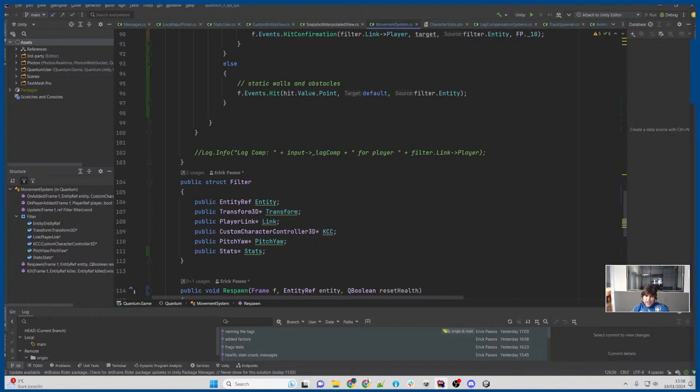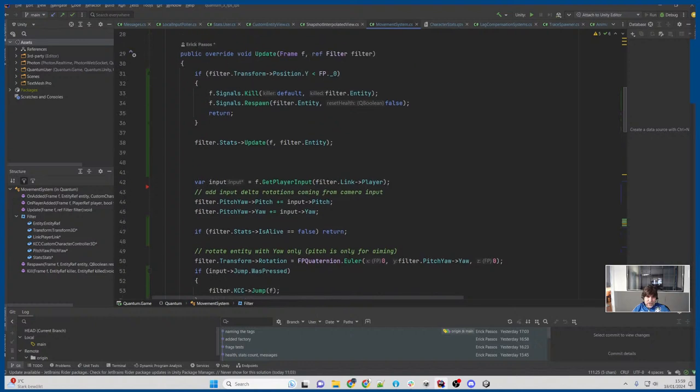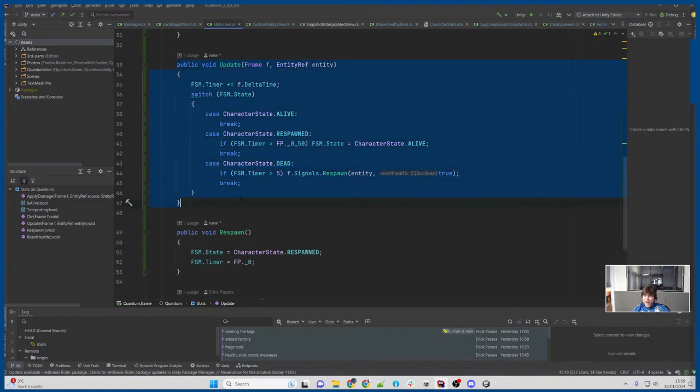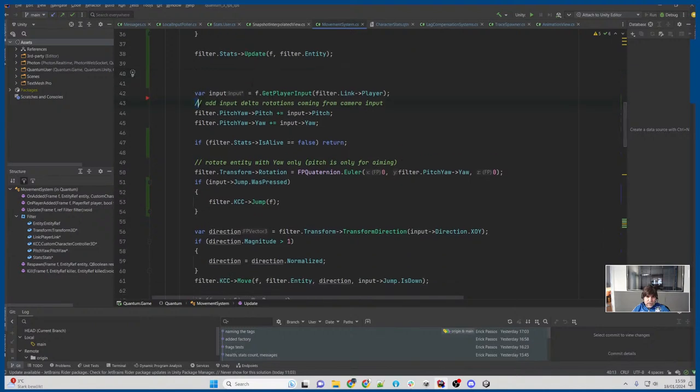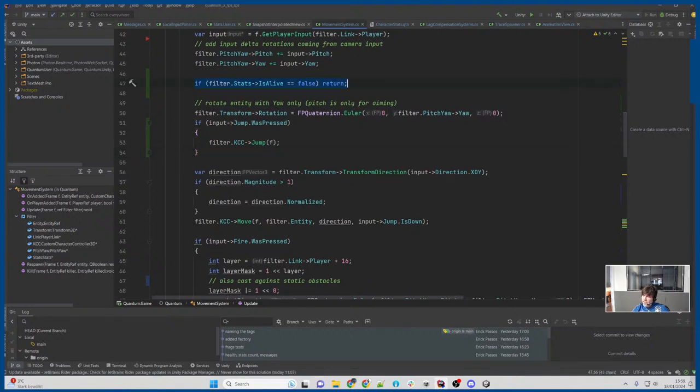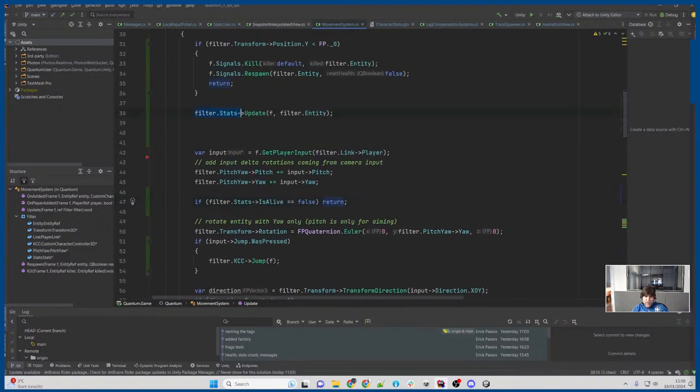But more than this, the filter is kind of messed up. It's not only doing the custom character controller and a few things, it's also messing with stats on the system. So I am here updating the stats, which is what updates the state machine. I'm doing this from the movement system. This doesn't make sense. I should have done a dedicated system for this instead. Then I do the movement, pitch yaw, and transform based on that. That's okay. But in the end, notice that I do need to know the stats to check if I am alive or not. So in the end, I need the stats, but this is just reading the stats, not modifying them. This one here is actually modifying stats, so I think it's better to have a dedicated system for that.